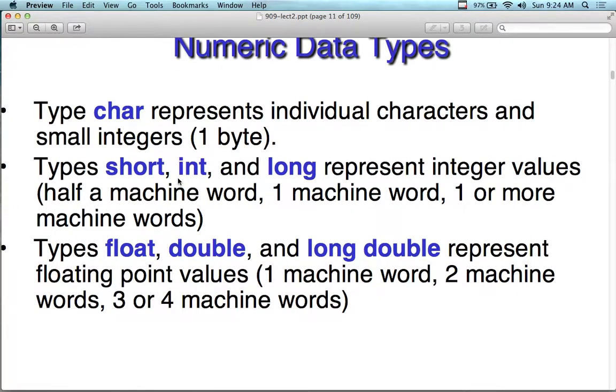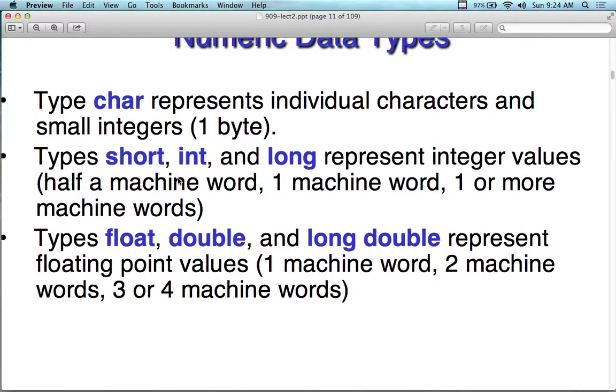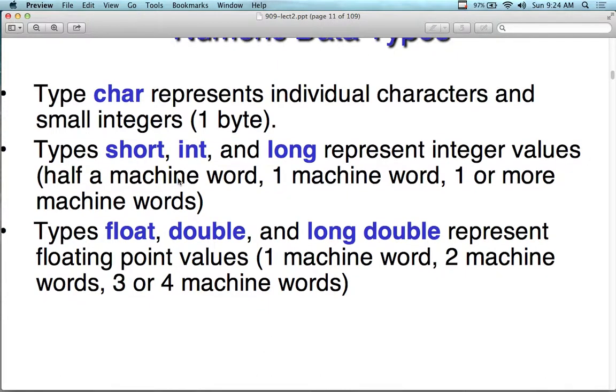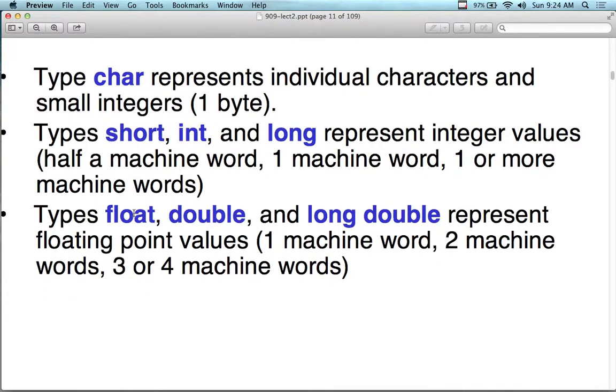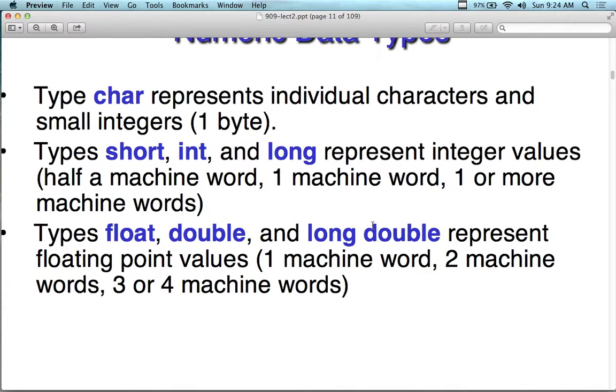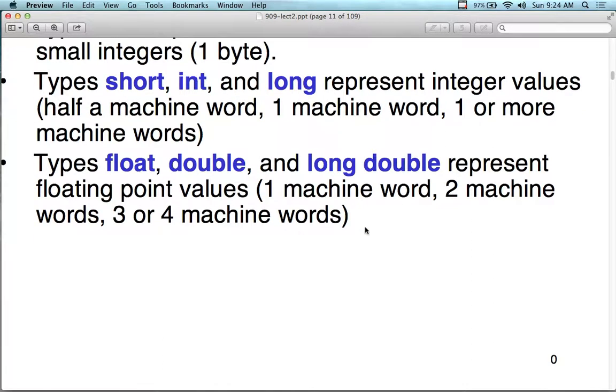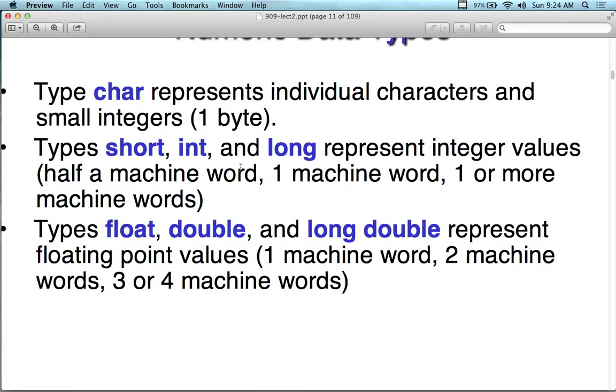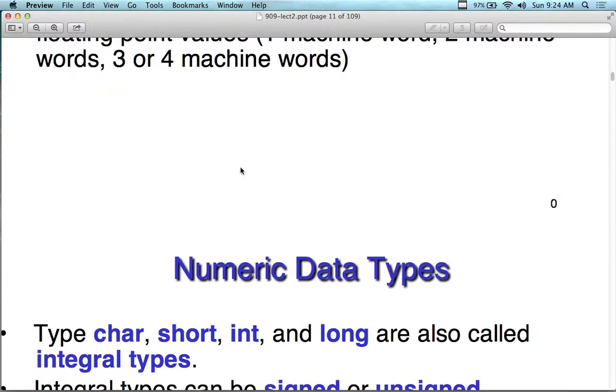But I wanted to show you that we do have other data types, and they do take up different lengths in memory. The common ones here are the float or the double. I usually use a float instead because it's a little bit more efficient. And then we have the long double. It represents a float value, 1 machine word plus 2 machine words, or 3 or 4 machine words. So by default, the long double takes up more memory than the float. They're both going to show precision. And then we have the short, the integer, and the long that we can put in there as well.